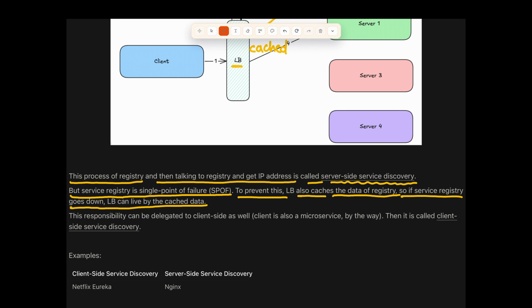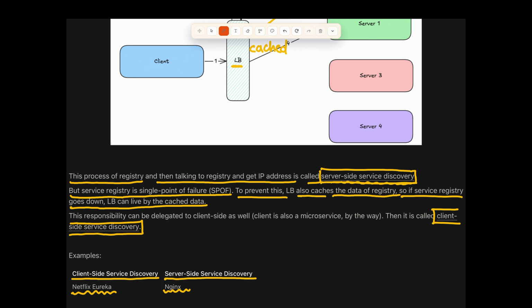So we talked about server-side service discovery. Similarly, we have something known as client-side service discovery. And what are the examples of these? For client-side service discovery, Netflix Eureka is a very popular solution. And for server-side service discovery, we have Nginx. This is read as Nginx.